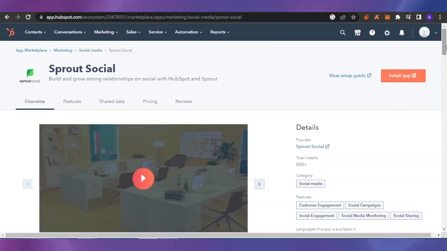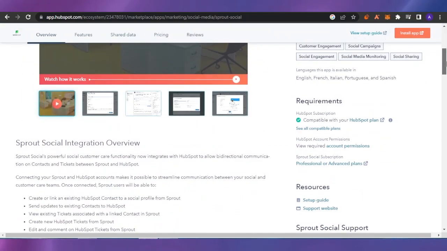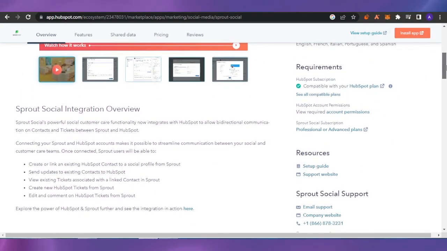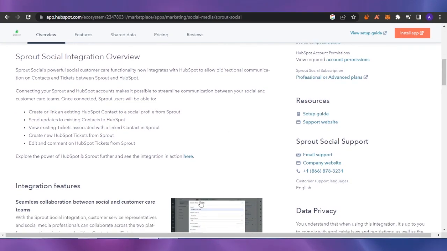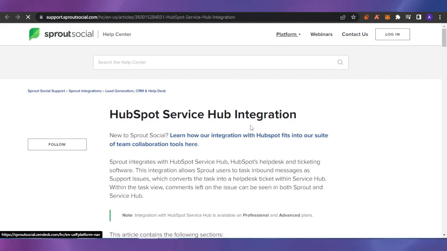So Sprout basically allows you to integrate all of your social media onto your HubSpot so that you don't have to go through the hassle of collaborating everything manually. You just collaborate all of your Twitter, your social media platforms into one place on your HubSpot with just this integration. So after it is done, what you can do is you can just HubSpot service integration.